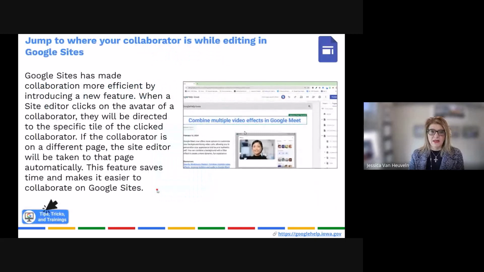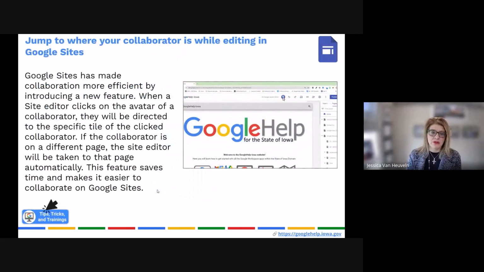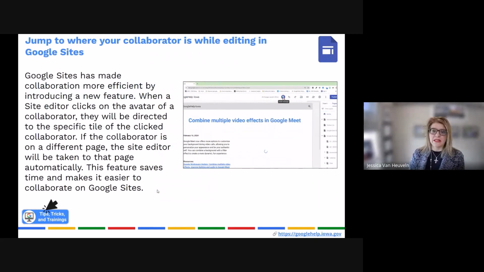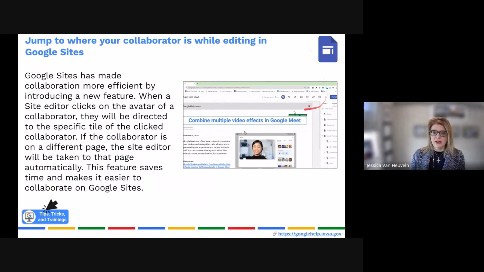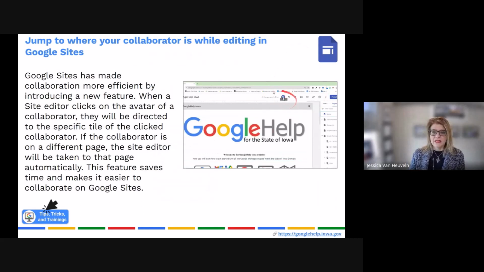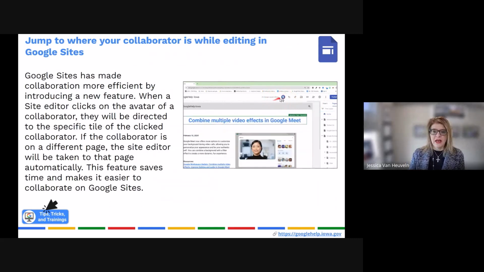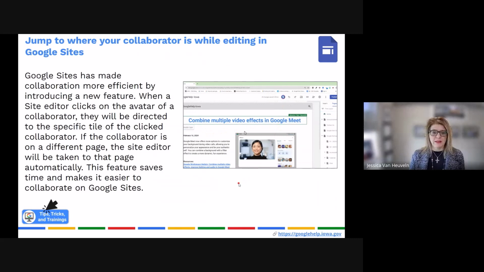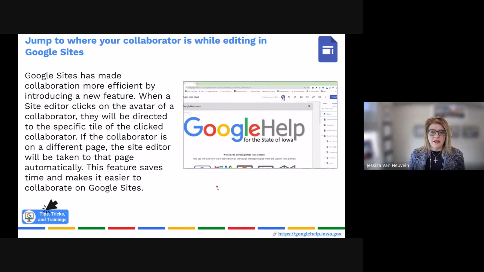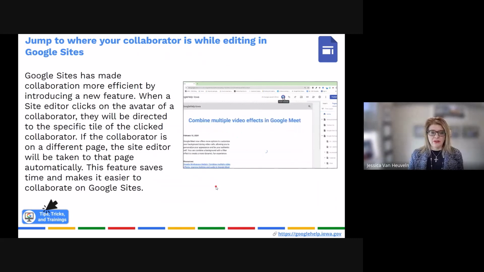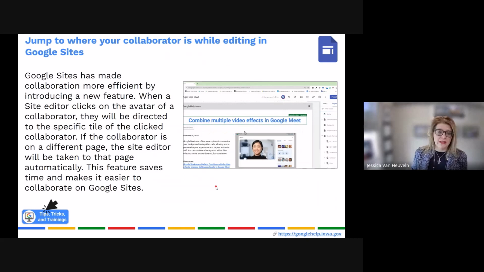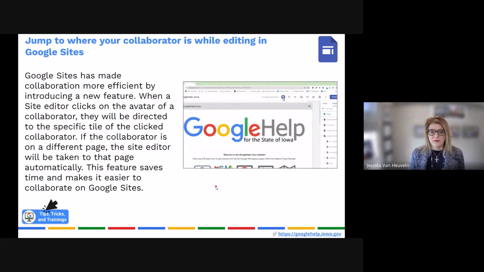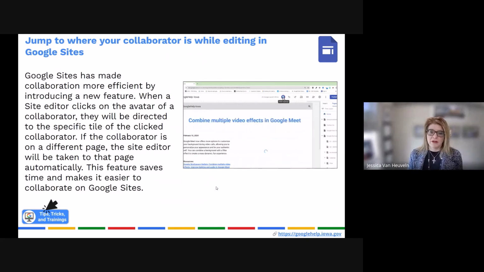Sites. This is where you can jump to your collaborator while editing Google Sites. So in this GIF that I made, you can see that Trainer 5 is in the Google site. And if I wanted to know where she was, I can just click on her, and it will take me directly to the page and spot that she's on. So again, this helps efficiency and collaboration, right? It's an easy way to save time and make it easier to collaborate within Google Sites.